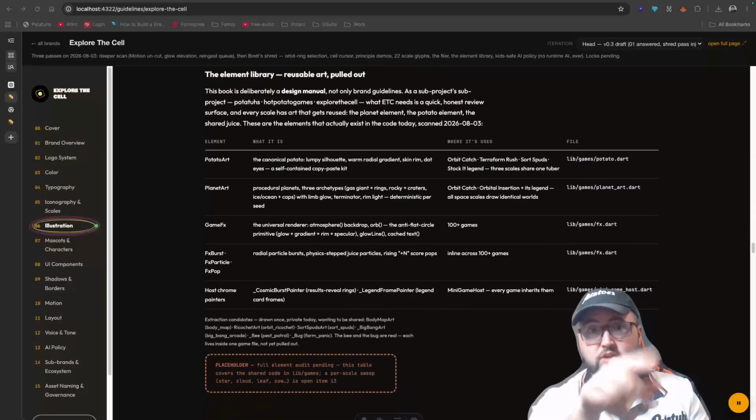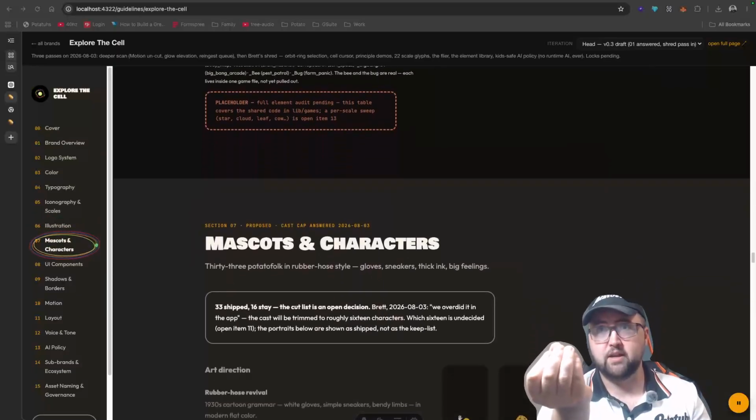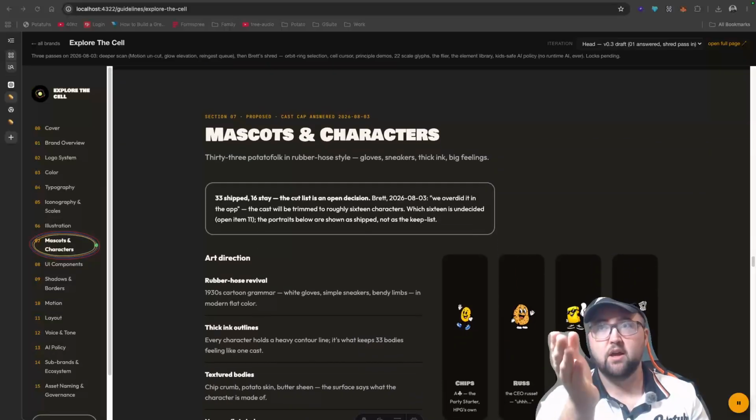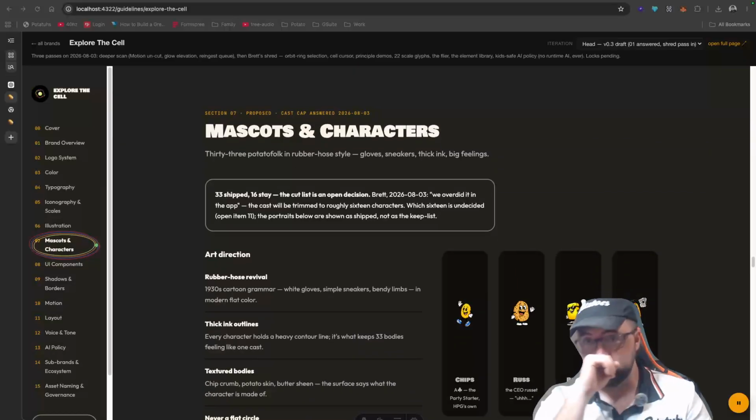But honestly, since we're still in Hot Potato Games, Explore the Cell is a game within Hot Potato Games, so you got all our characters in there too. So it's Tater Dash. So we're going to stick on this.